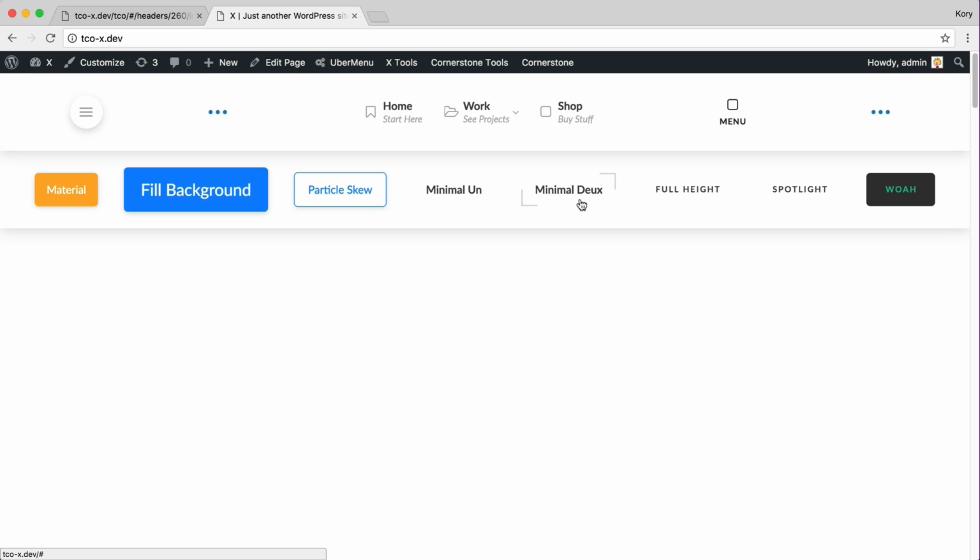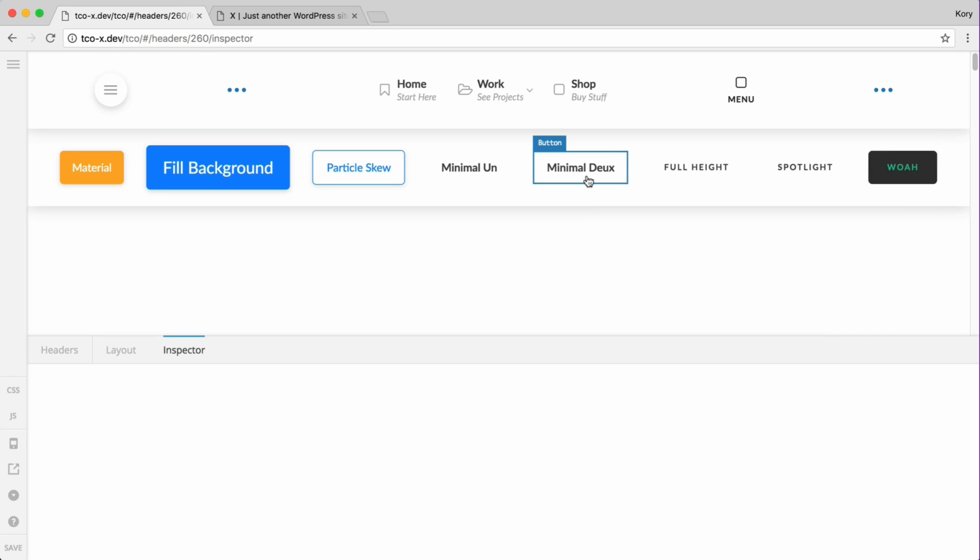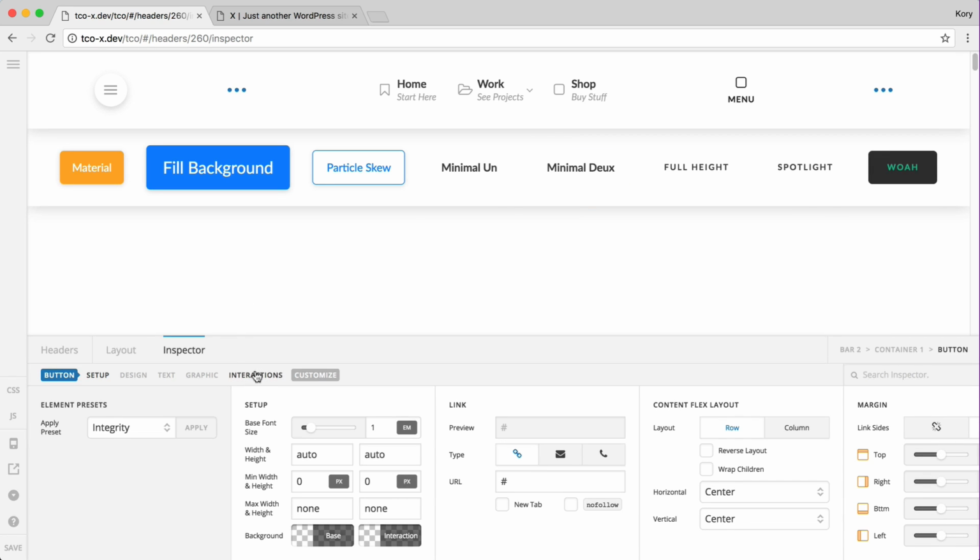Now this one's kind of interesting. This is another creative use, a very simple use of the inline CSS feature. Let me pull that button up.